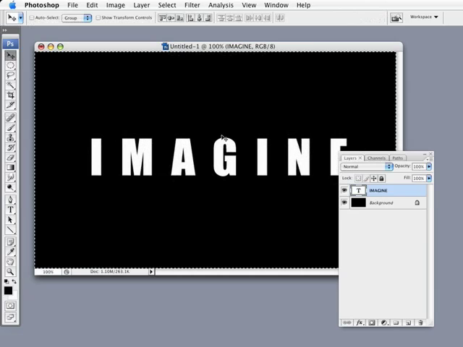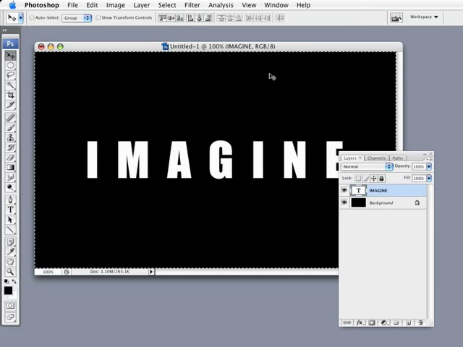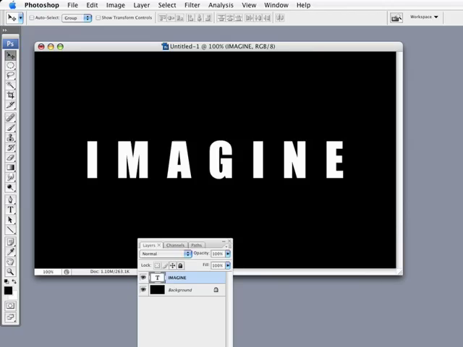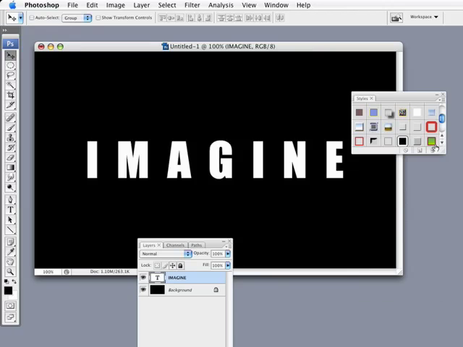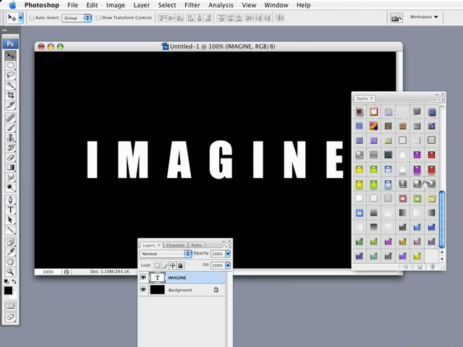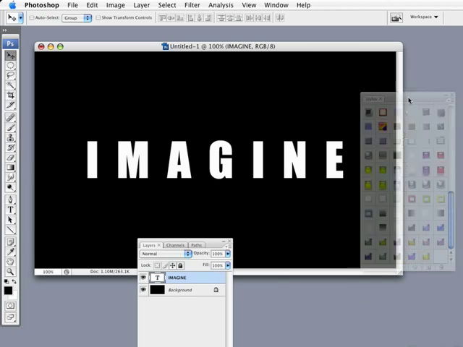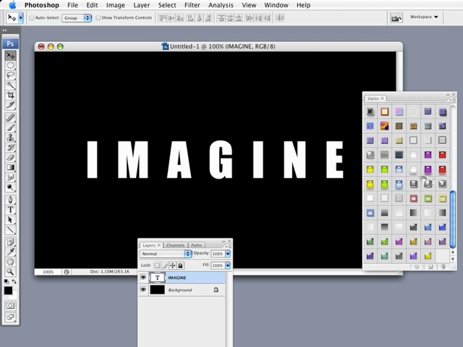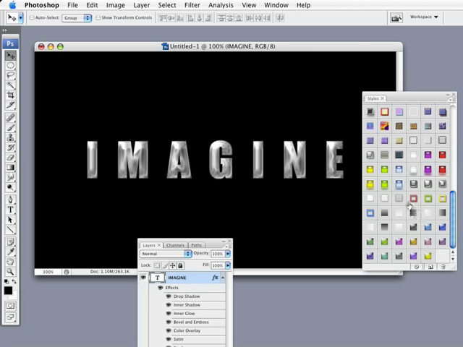And I'm just going to go ahead and center it in my document by selecting all and then centering that way. So now I've got my text set in the middle of my document. Now, I'm going to apply a layer style to this. And I'm really liking these gel looking layer styles up in here, which are preset. These are pre-installed inside Photoshop CS3. And I'm just going to go ahead and click and apply this effect right here. It just gives me kind of a cool metallic look to it.